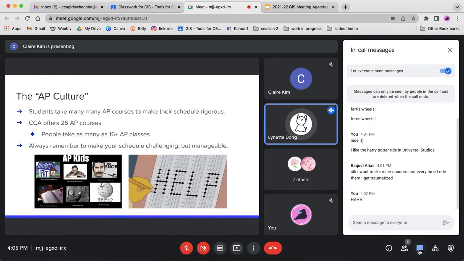I know some of you may have heard of the AP culture, and students a lot of the time end up taking lots and lots of AP courses to make their schedule more rigorous. CCA offers 26 AP courses, and lots of people take more than 16. But just remember to keep your schedule challenging but manageable at the same time.